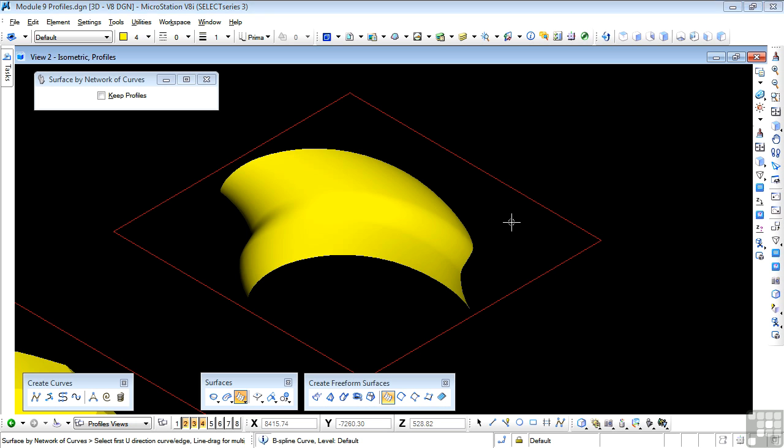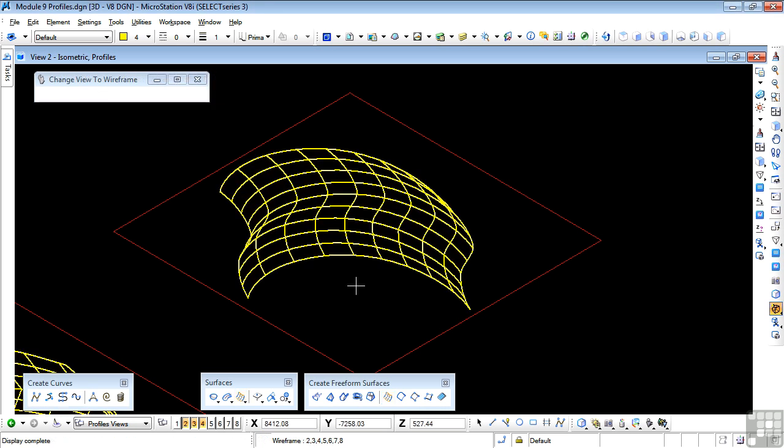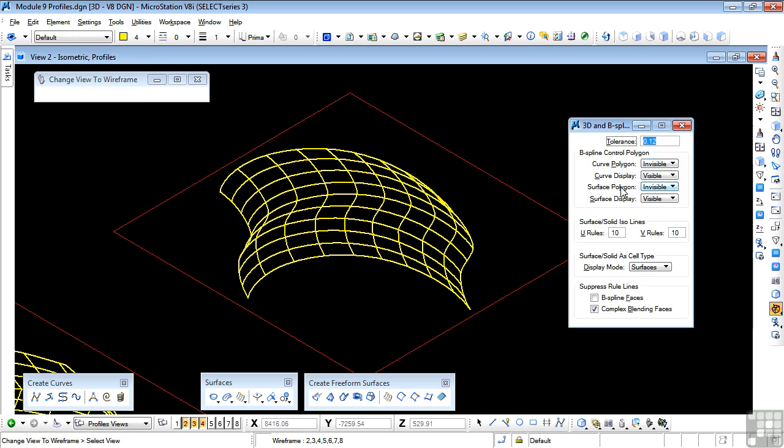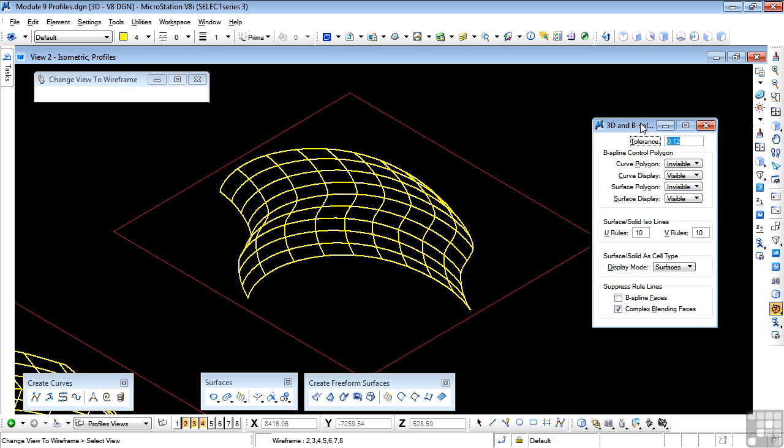Now, having drawn this surface, it would be nice if we could actually edit the surface in position. In other words, stretch the surface. And we can actually do that. And we use the Modify Element tool to do so when we can see the control points for the surface. Now, right now, if I go back to wireframe, all I see, of course, is the ISO lines for the surface. And that's because if I look at tool settings, my curve polygons are invisible and my surface polygons are also invisible. That's why I only see ISO lines.